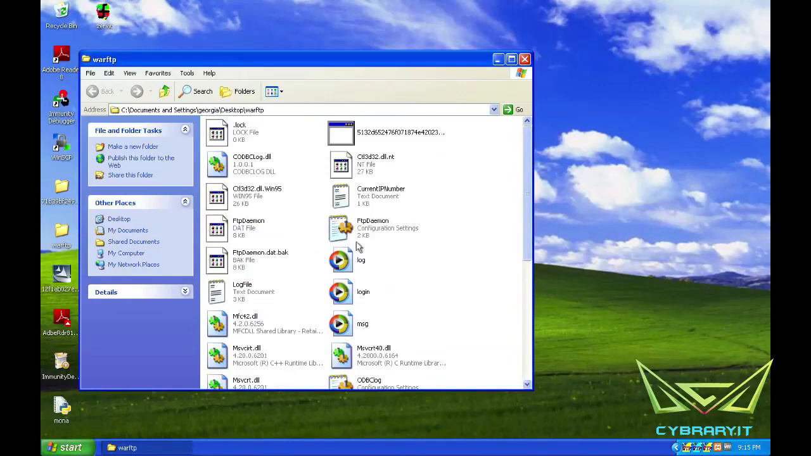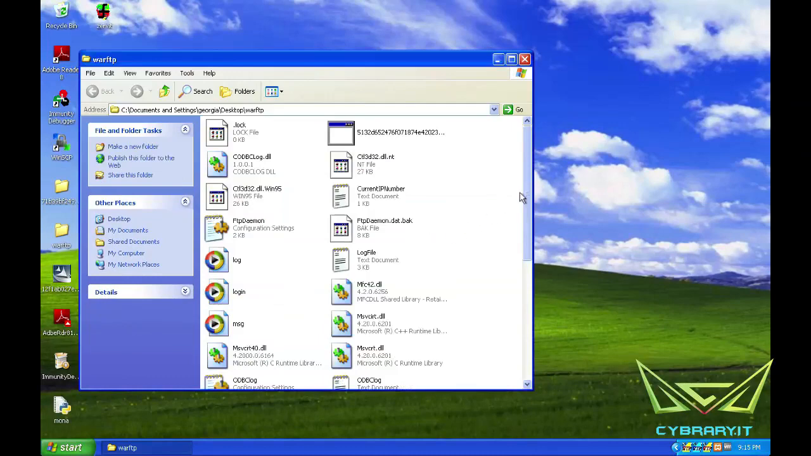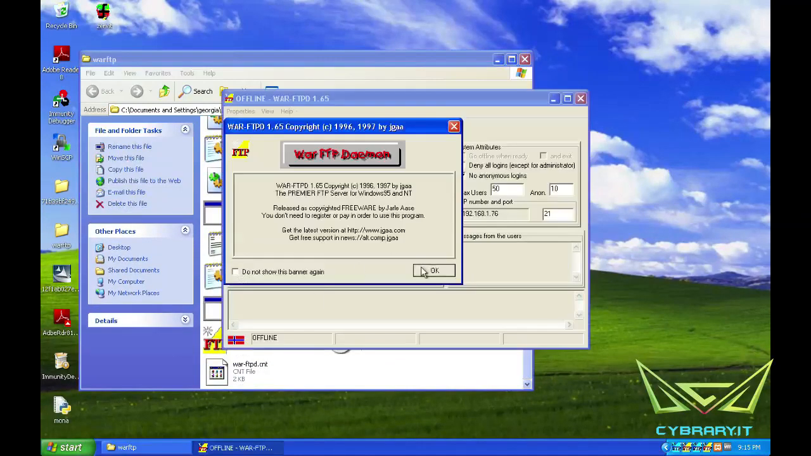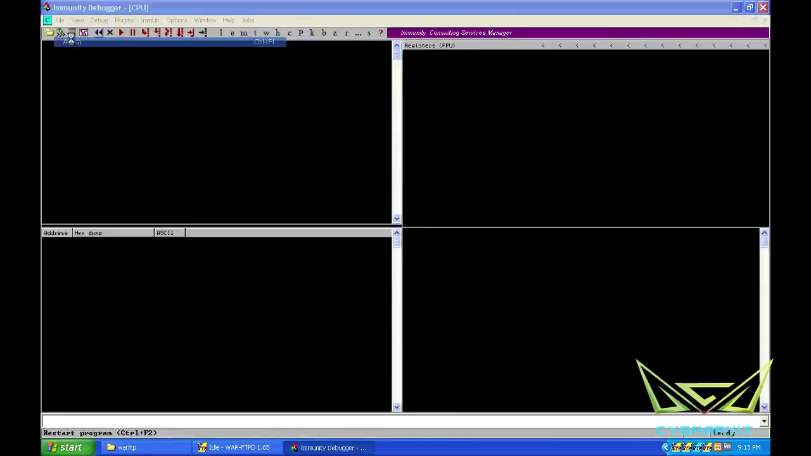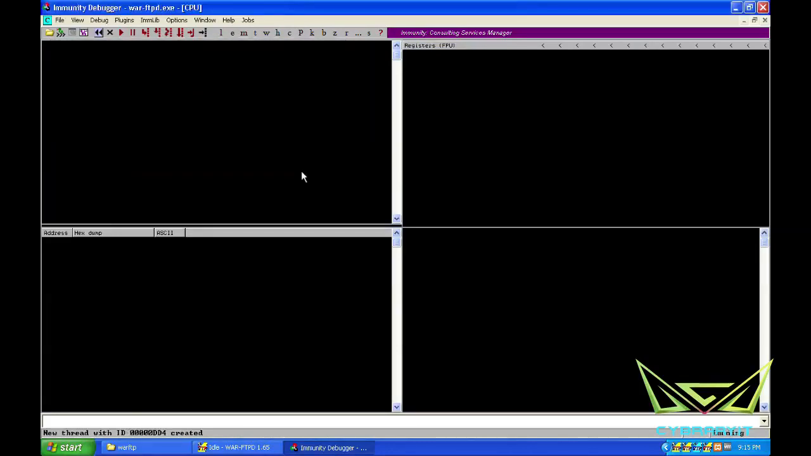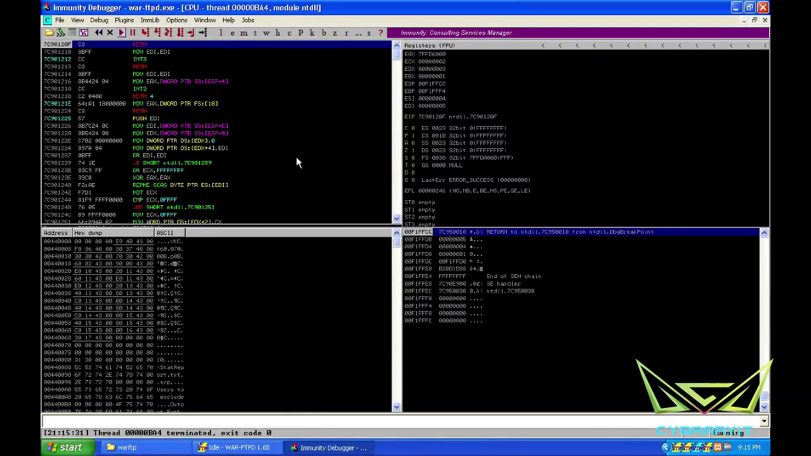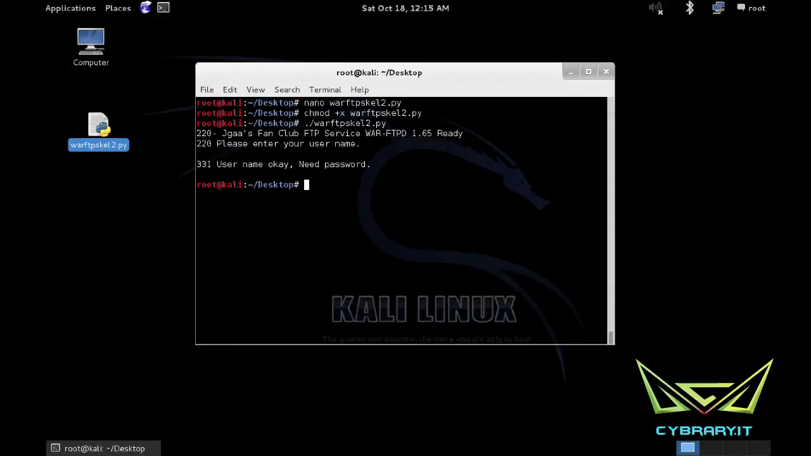I need to delete my ftpdaemon.dat. Start up warftp. Start. Community debugger, attach to warftp, and click play. We should be good to go here. All right, let's go ahead and run this. Make it executable, chmod +x, and then run it. See the same output here, so everything looks normal.